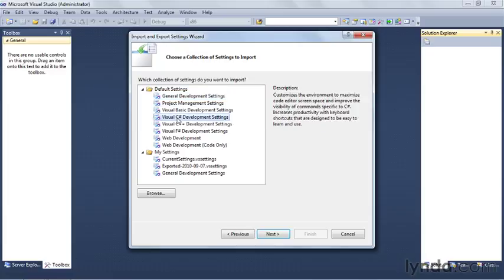So at any point in the future, if you want to change from Visual Basic keystrokes to the C# keystrokes, you just go in here and choose Visual Basic or C# development settings. And that will replace the default settings for those style developers.